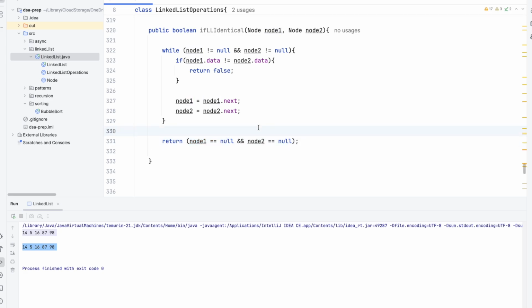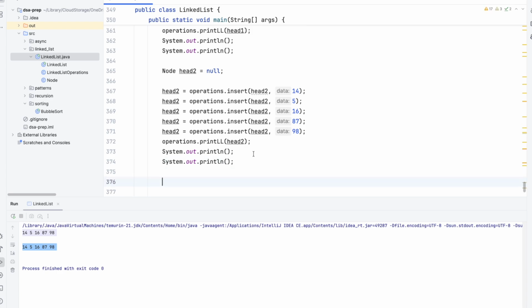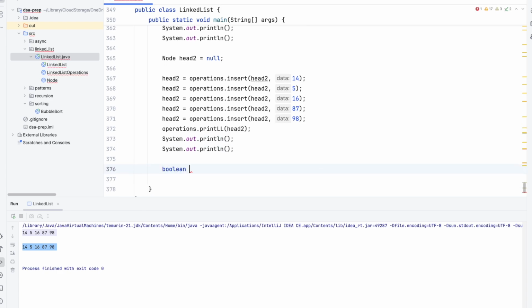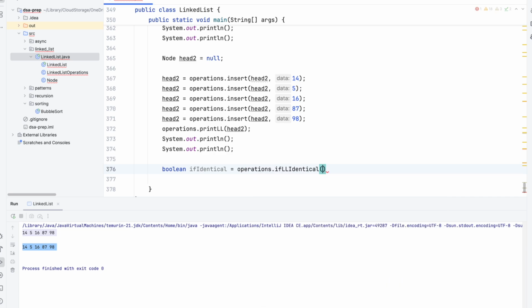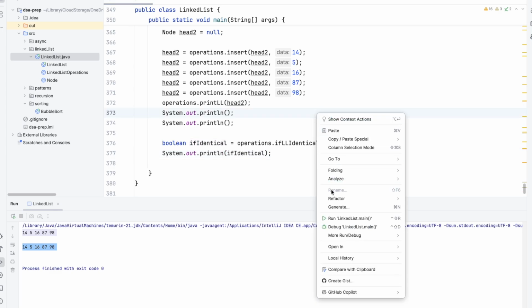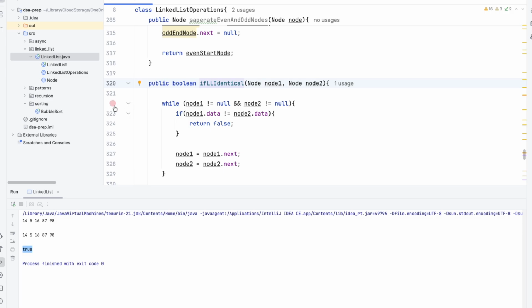So let me show you how this code will run. I'll call this function here and take a boolean, isIdentical. We call our operations object, use isIdentical, and pass head 1 and head 2. Then let's say I just print whether the linked list is identical or not. Let me run this code and then I'll show you debugging. If you see 14, 5, 16, 87, 98, it's returning true because both of these are identical.